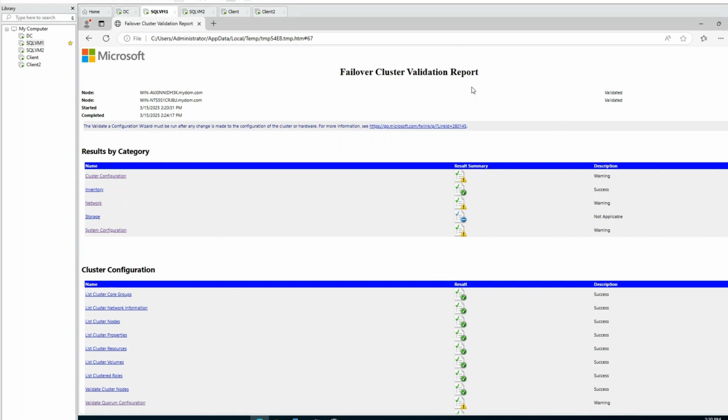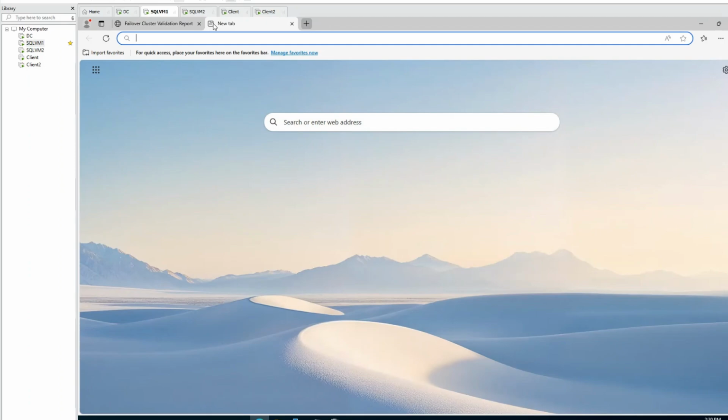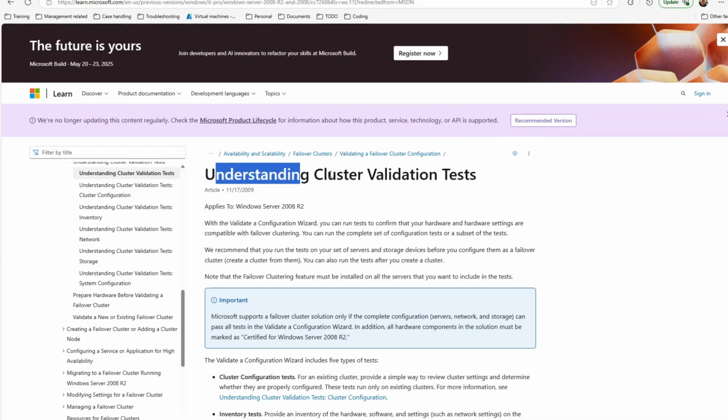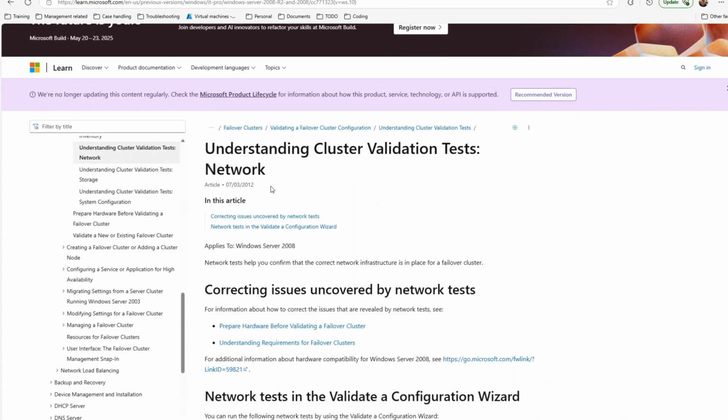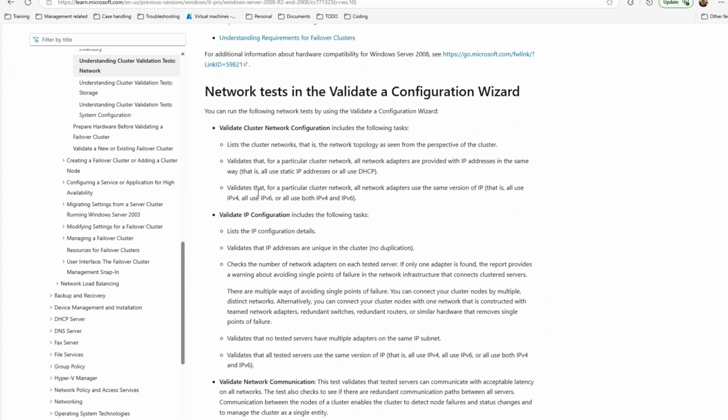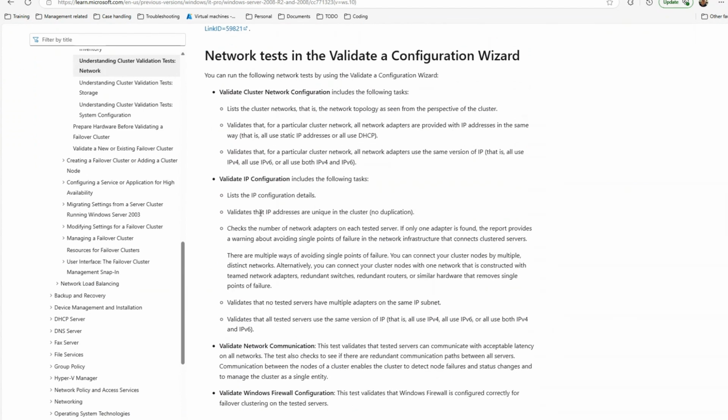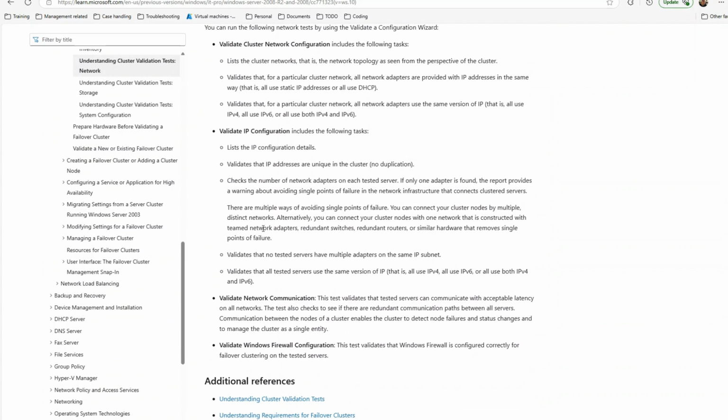So this is a validation report. We went through it very briefly in this session, but if you want to learn more about this validation report, you can just go to the internet and search for understanding cluster validation tests. I'll share this in the description. If you go down, you can see all the categories which we discussed. For example, if you go to network tests, it will explain what each part of this network test means. You can refer to this documentation, okay?